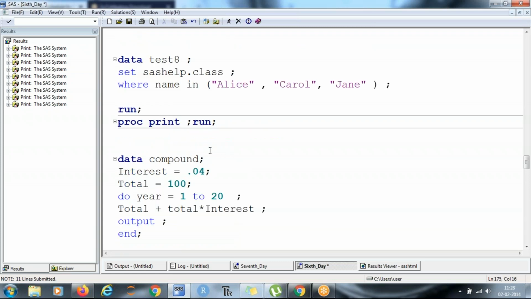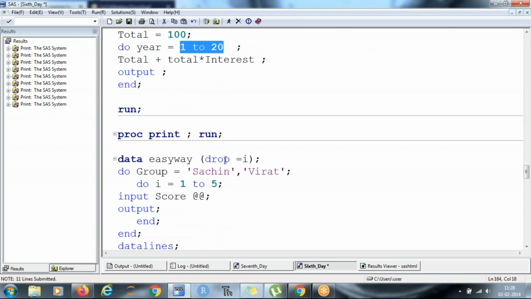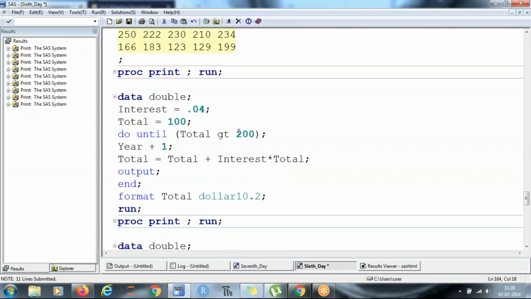I have used 1 to 5. Here also I know that I need to calculate interest for 20 years, but here I am not sure in how many years. So now I am calculating in how many years this money will become 200. So beforehand I don't know the number of iterations I require to run. So in that case, I will be using either do until or do while.